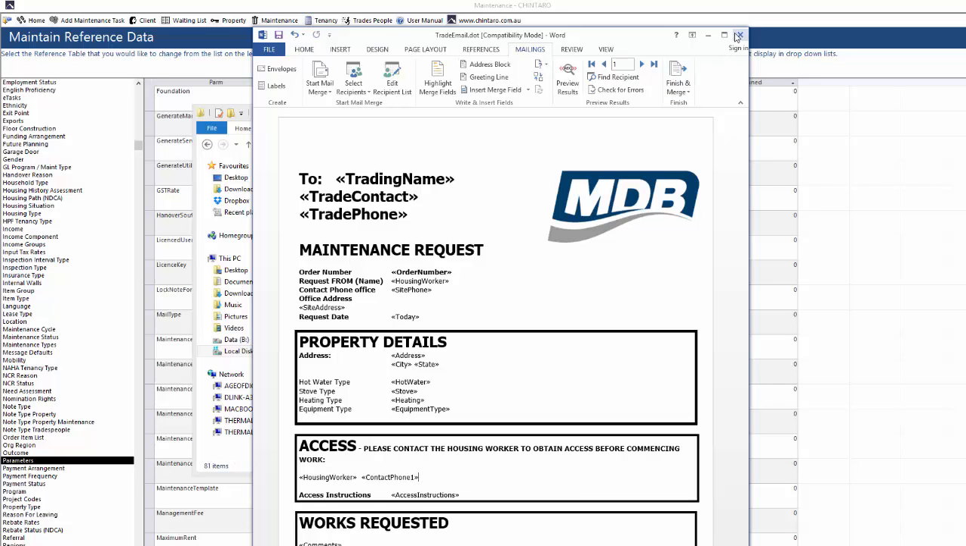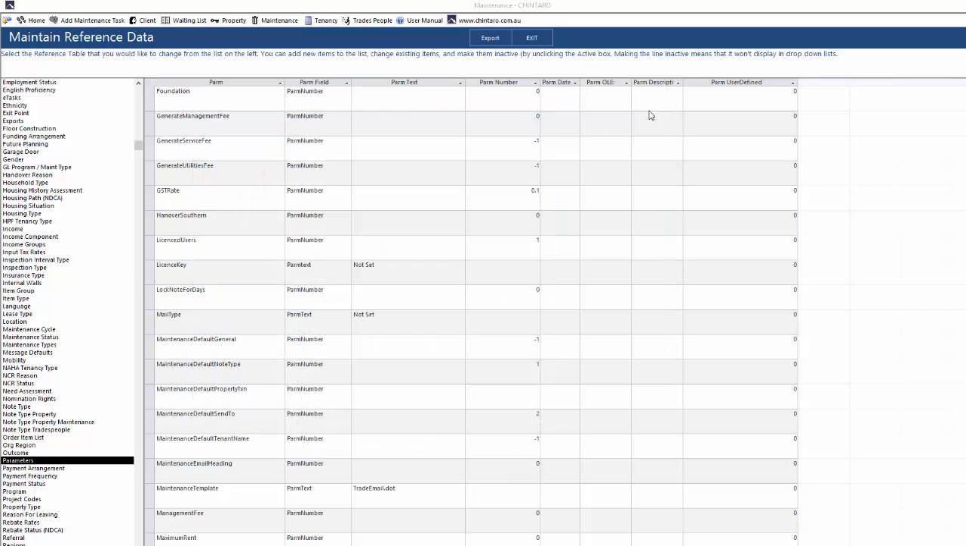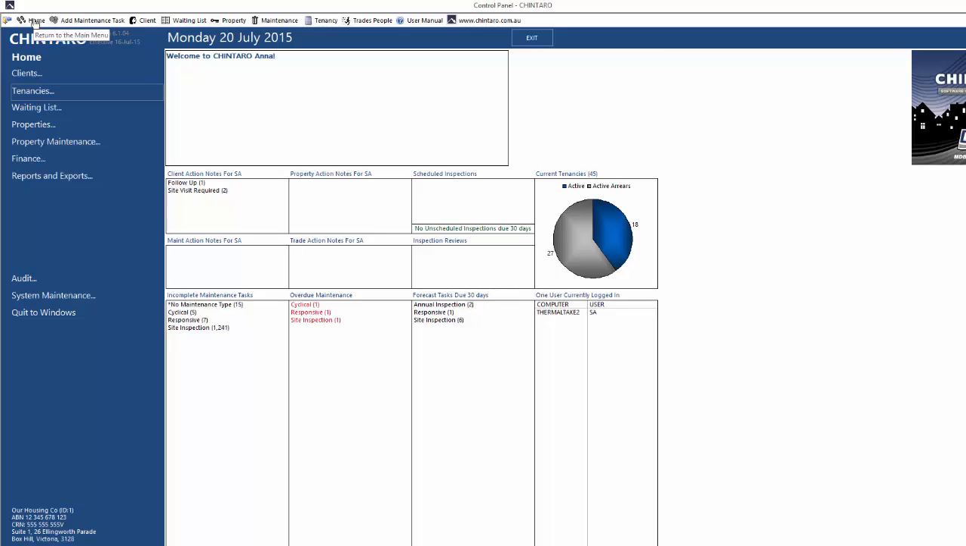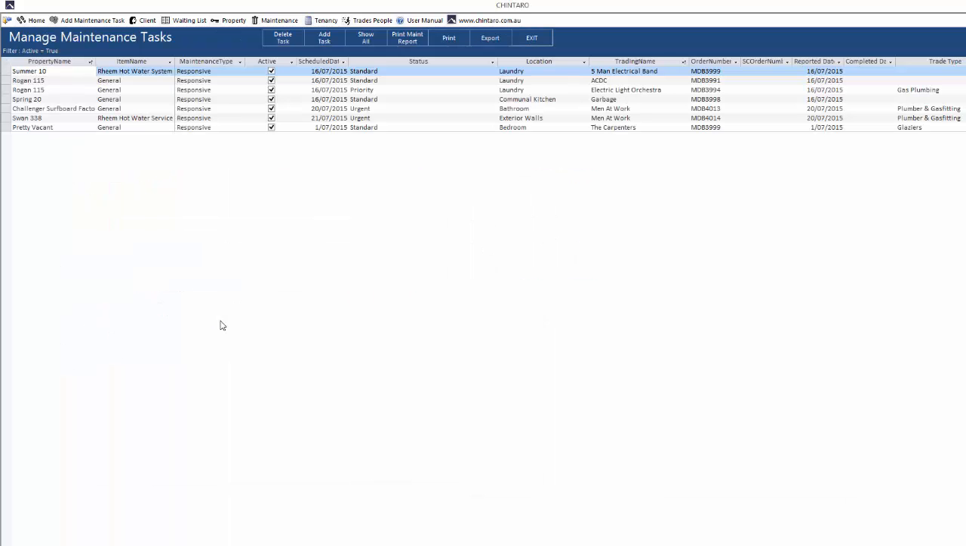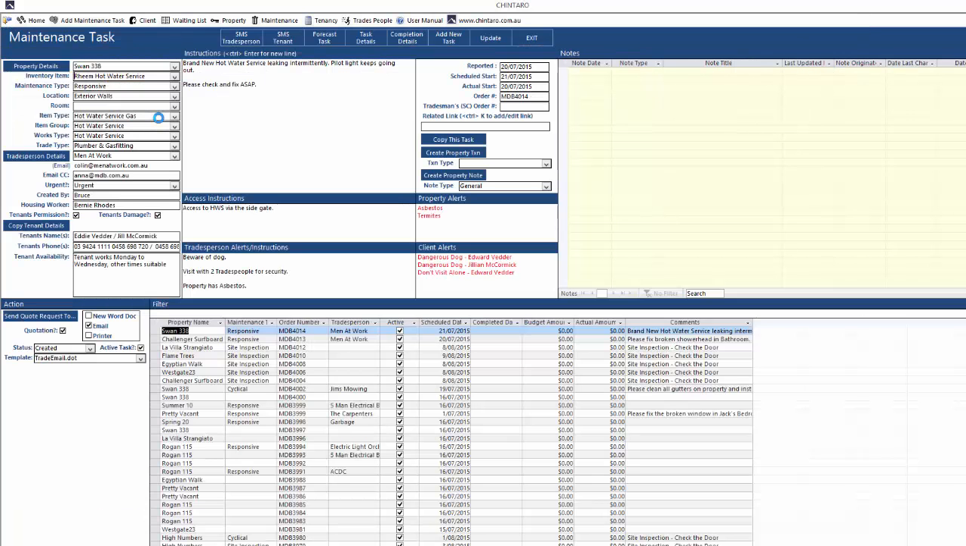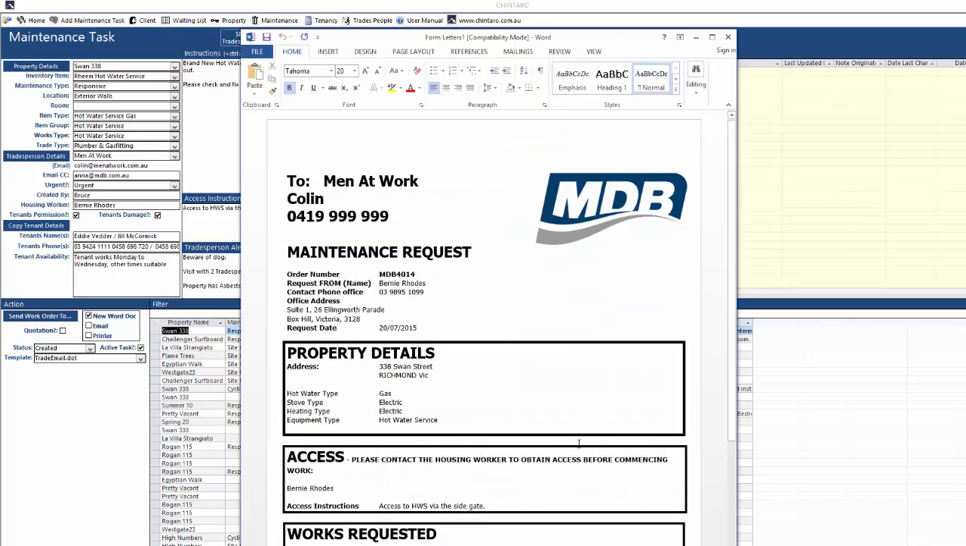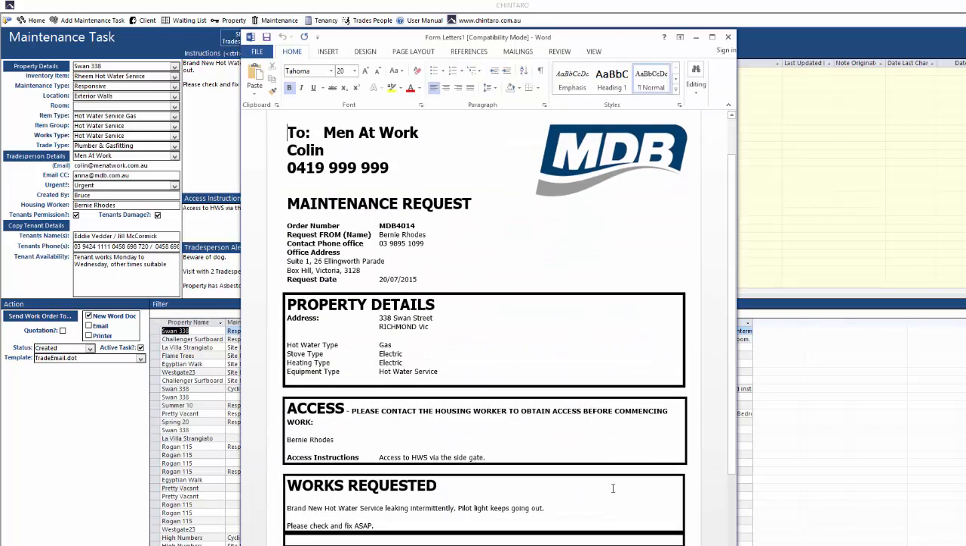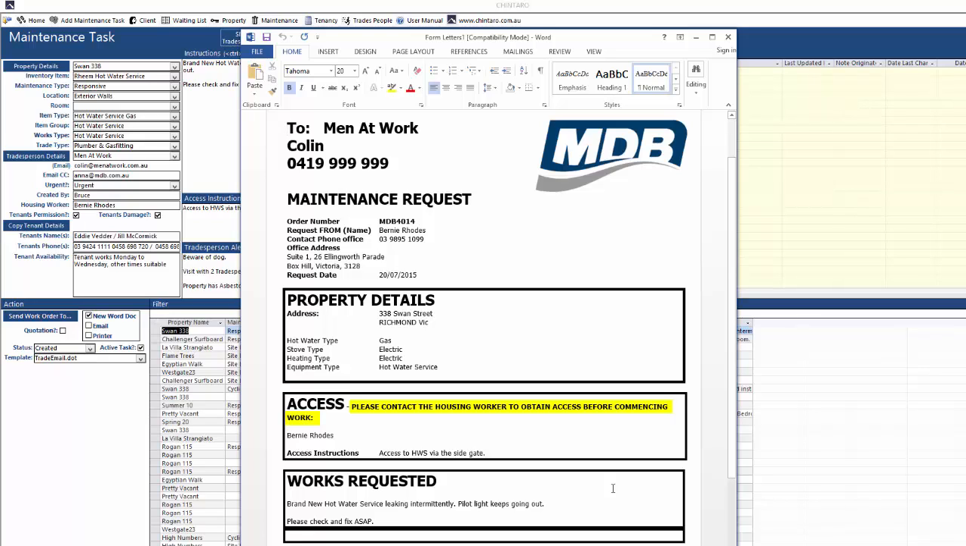And back in CHINTARO, if we go to the home screen, into the responsive tasks, into the job that we're working on for the hot water service at Swan 338, and when we send the work order to a new Word document, up it pops, and now we can see it says please contact the housing worker in here, and we see the housing worker's contact information in here.